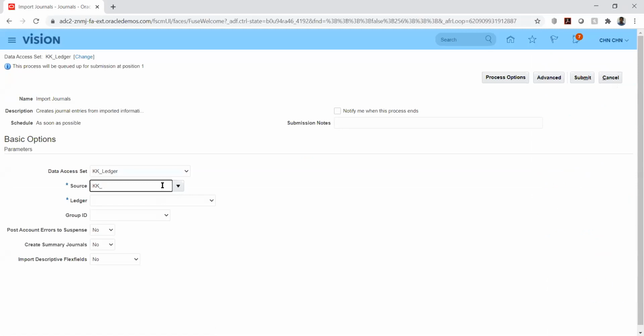But we have run that import journal program, no? Yeah, we have run, but in some cases it will not pick up. After we attach that, the system will push the data, and from there we will have to attach our group ID and import the journals.